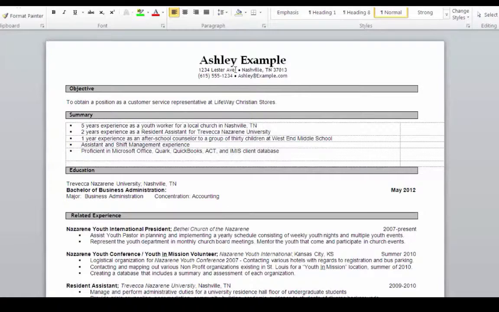Do not use color, pictures, or graphics. You want to keep your font in black and white and be very professional. With these tips, you'll be sure to create a resume that is outstanding.